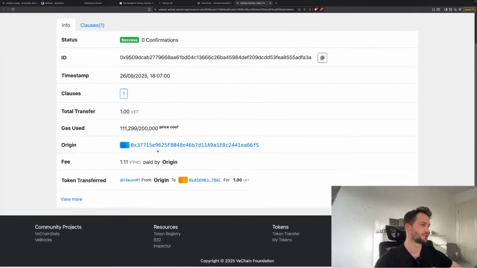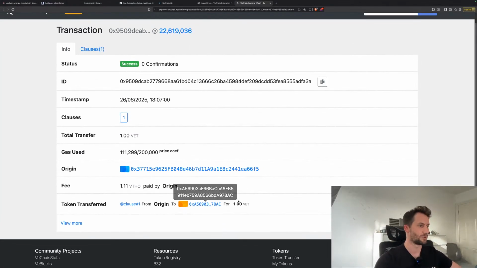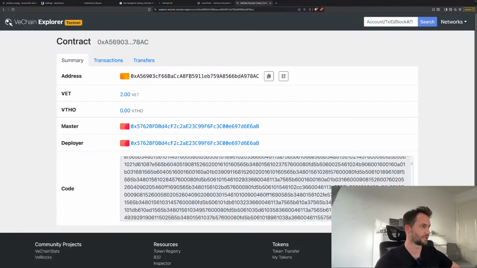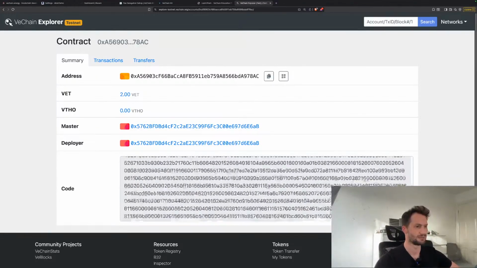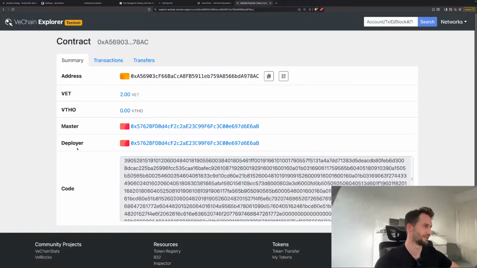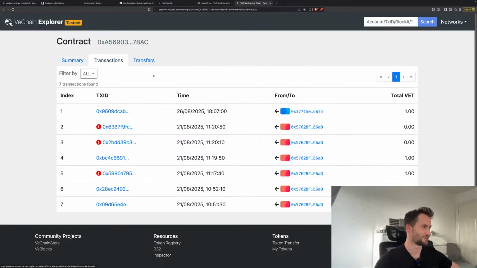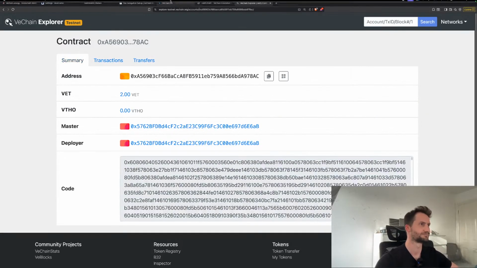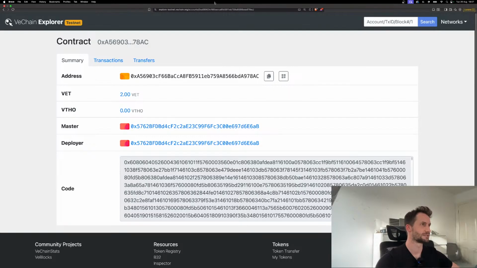And we can have a look at this transaction too. So I've sent one vet to this address, which is a contract address. It's come from me over here and it's executed this one clause. It's not that interesting to read. What do we have? Nothing else is really that interesting. Okay, that doesn't matter.